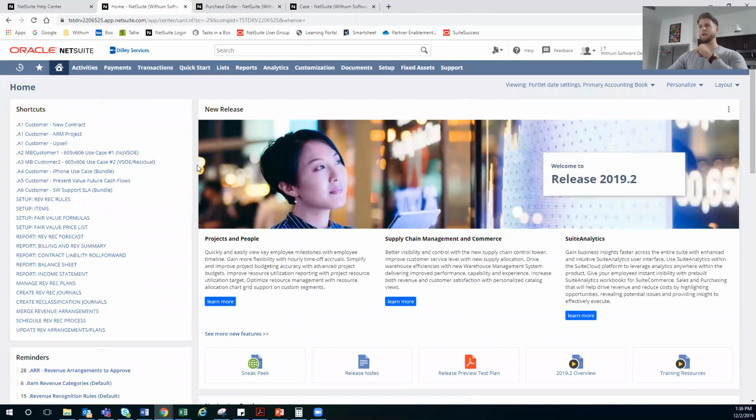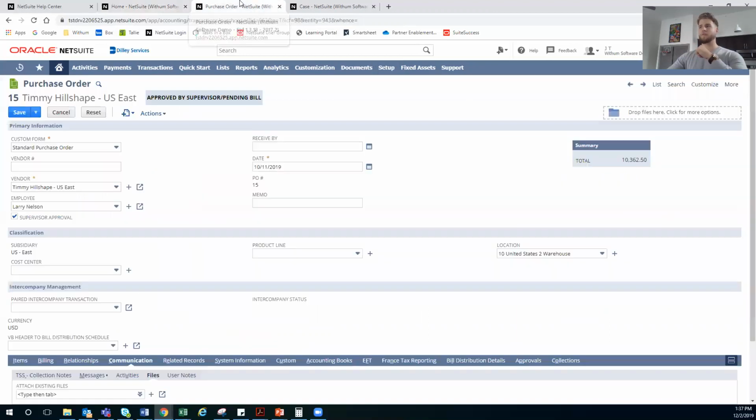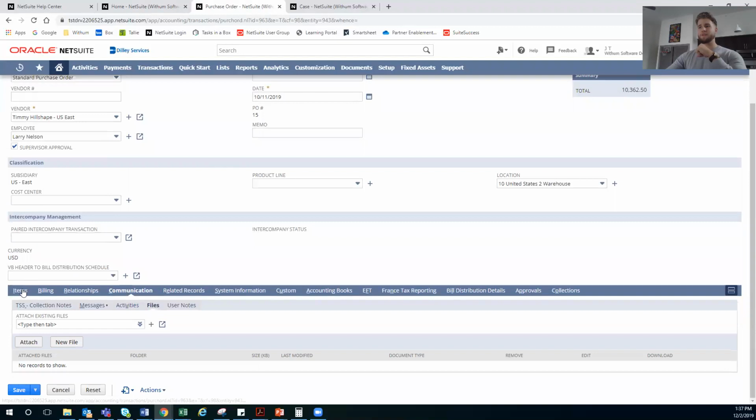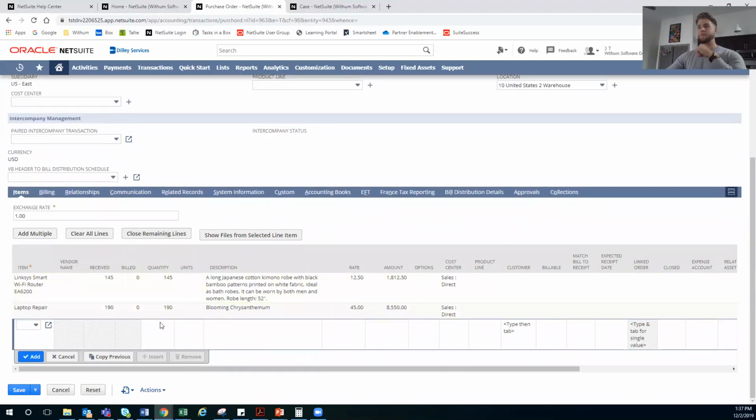Okay, so now when we navigate to any record in NetSuite, I'll go to purchase order here, for instance, we will now see what's called the drop zone in the top right corner. You'll see it says drop files here, click more options. This is essentially where you'll drag and drop your file. In addition, you can drag and drop files to an entire record, and if you're on a transaction, you can also drag and drop files to specific line items.